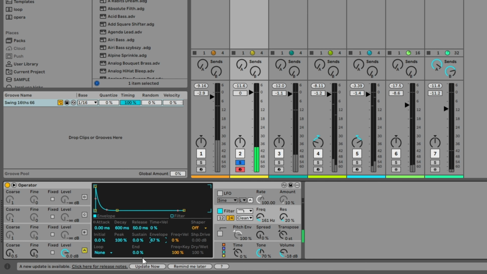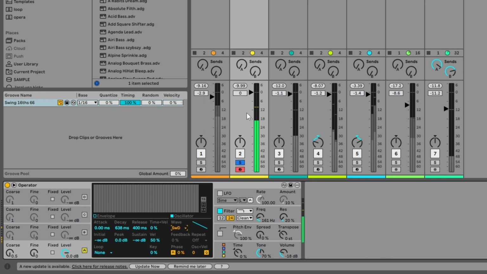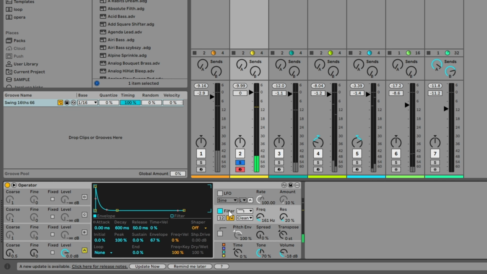We have this because it's a sine wave. We need to change the waveform. So I will change it to saw. Now we have kind of, say, a Psytrance bassline. Let's make the filter decay longer here, like maybe 1/15 second.